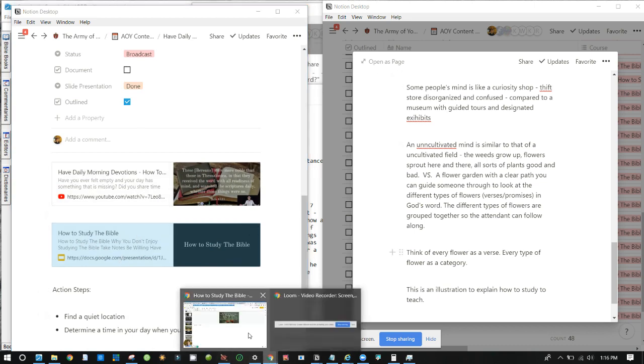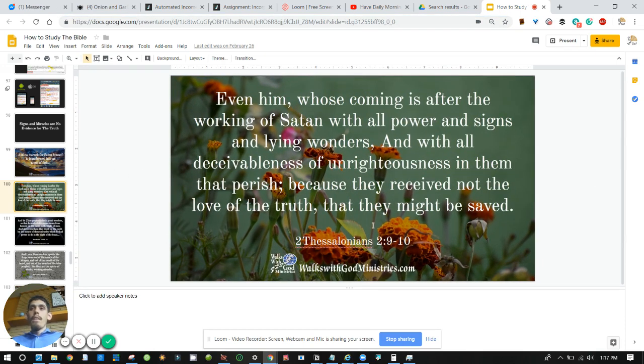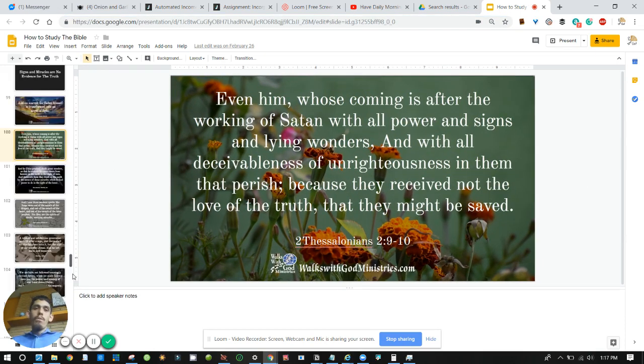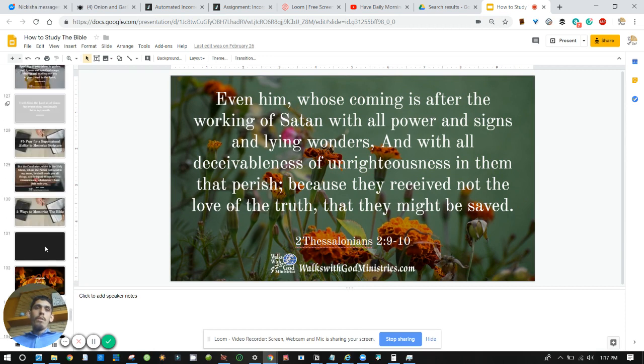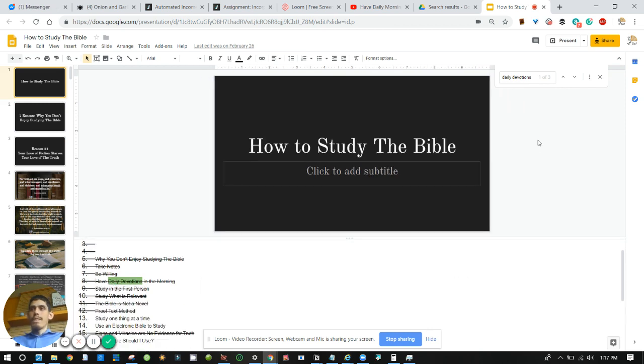So the way that I would find having daily devotions is going over here, and then because there's over 130 slides on here, what I would do is I would hit Control F for find. See right here, and then I would type in daily devotions. See, it showed up right here in the bottom right corner. That's not what we're looking for. So I'm going to hit next, this little arrow right over here in the top right corner.